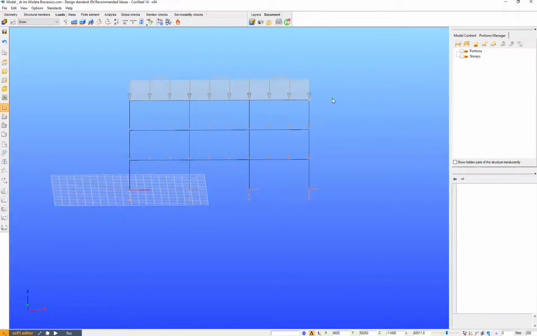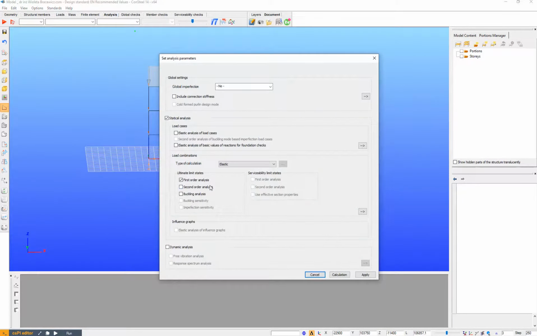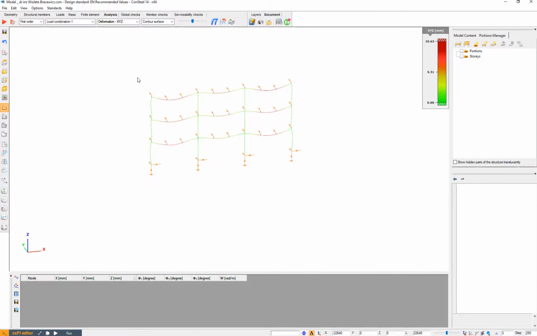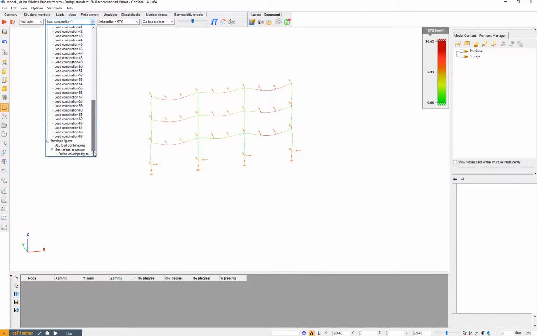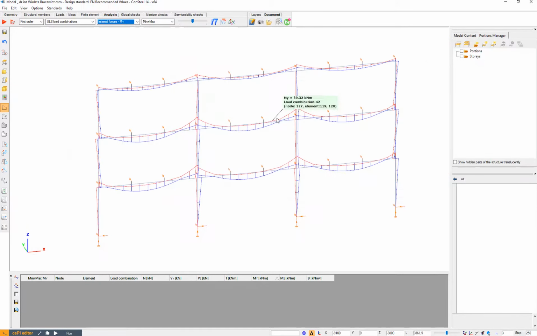So now it is, as I said, a good manner to check whether the model is calculating. Okay, I will go, every combination is there. I will push the button apply and calculations, and we'll see what happens. Everything has been calculated. I can see the envelopes here. That's the deformation, but for internal forces, My, you can see that everything is like expected.